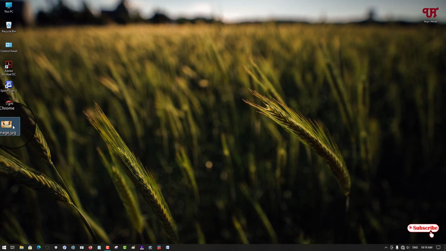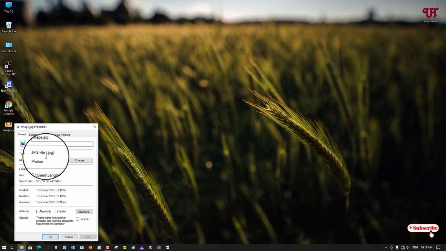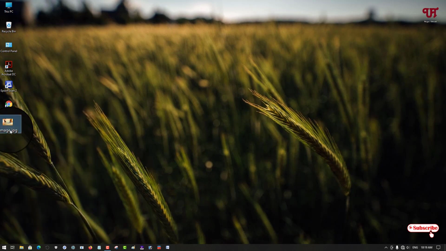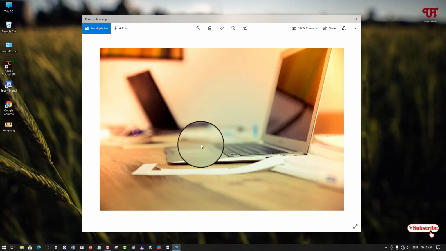Let us check its properties. Now you can see this picture file has been converted into JPG format. Let us try to open it. Now you can see it directly opens in the photo viewer or picture viewer application.